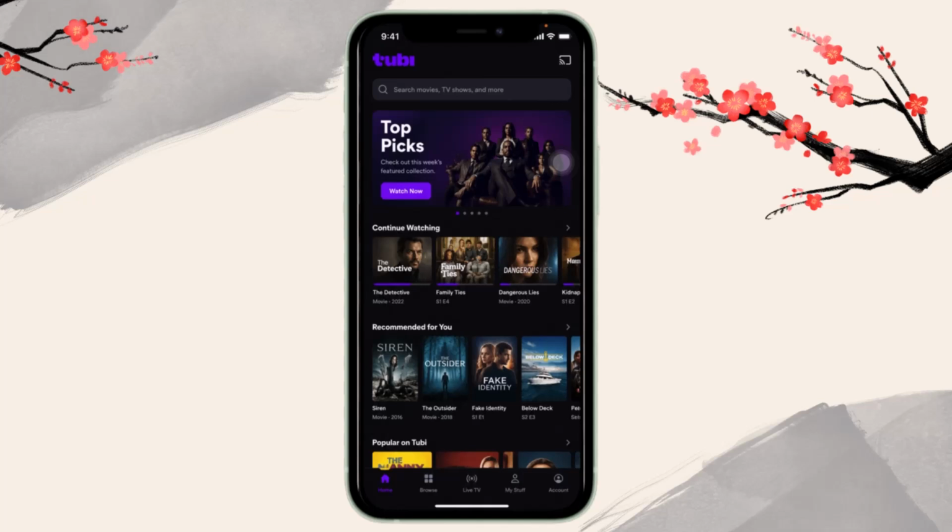So that was how to watch free movies on Tubi without needing a paid subscription for the free catalog.